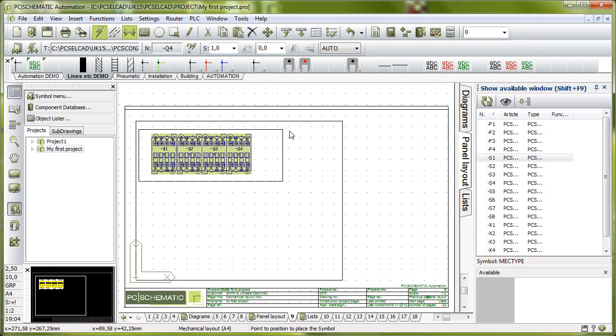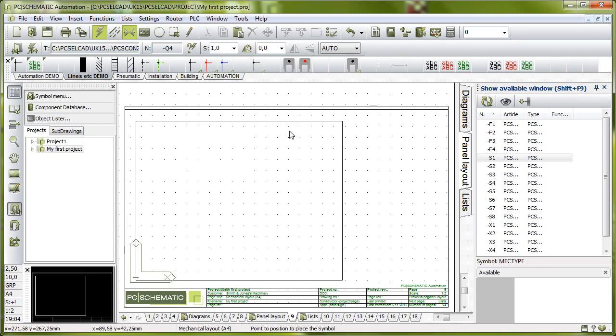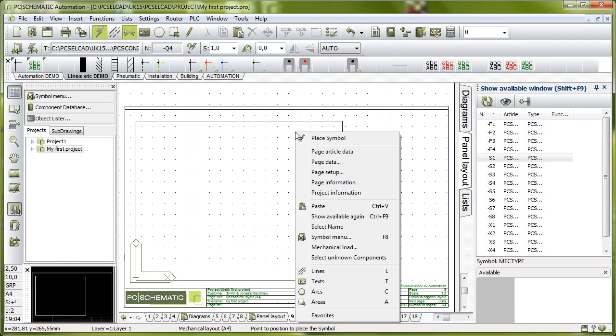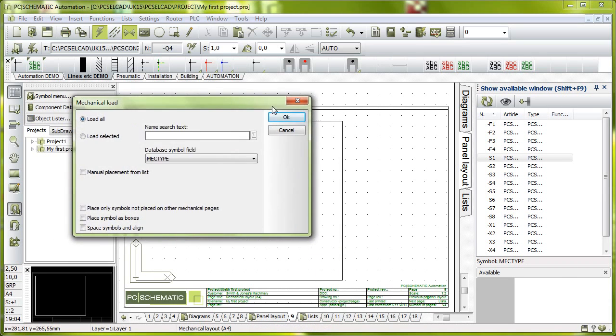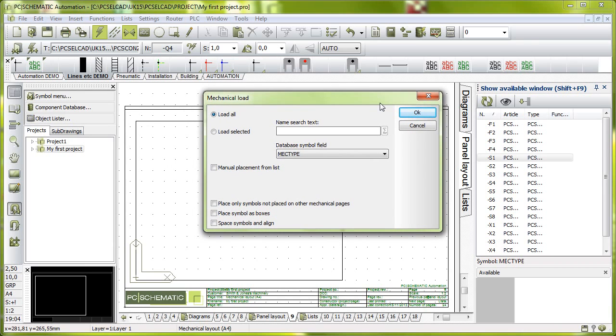So that means one way is to simply select them in the show available window. However, I can also do it in other ways, because if it's a real panel, it might be slightly bigger than that and have slightly more components. Instead, I have in my right click menu a mechanical load option, which allows me to load all my components on this page. It takes mechanical symbols from this database field, so if you cannot find anything here, try to see if it's connected to the right database symbol field here. You can load all. I would not recommend that.